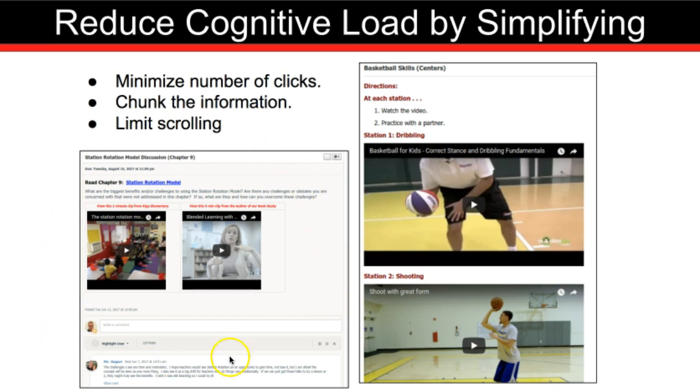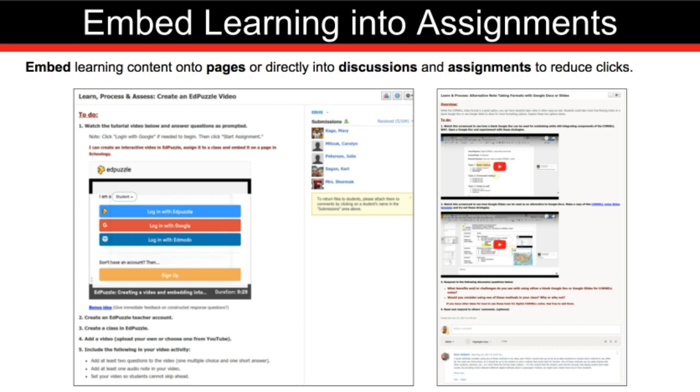Another way to do it is to limit the number of clicks. So you notice this is a discussion, but rather than having a page with the content and videos on and then a separate discussion, the videos and content can be embedded right into the discussion. So once the student has finished viewing this, they can move right on down to the discussion without an additional click.